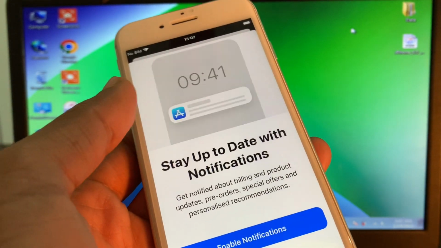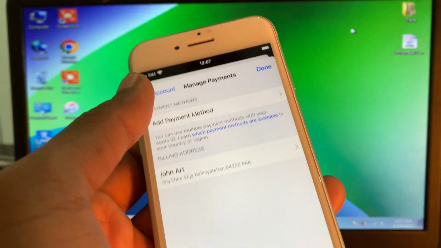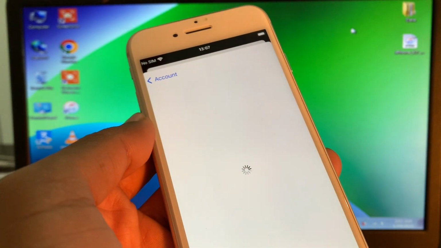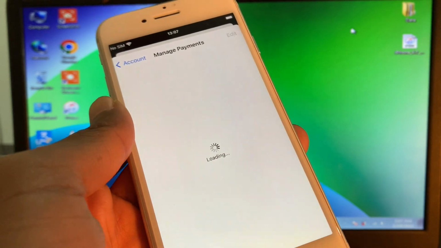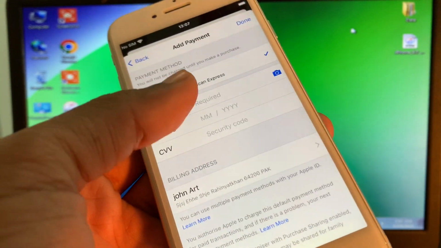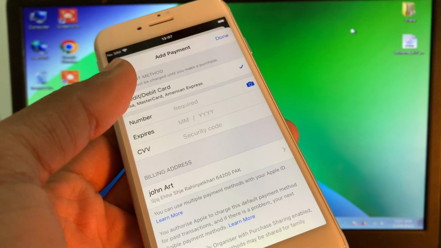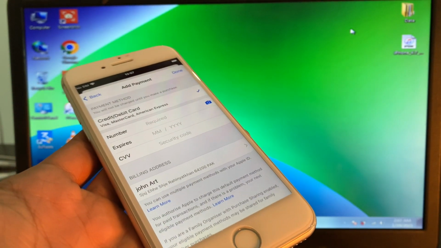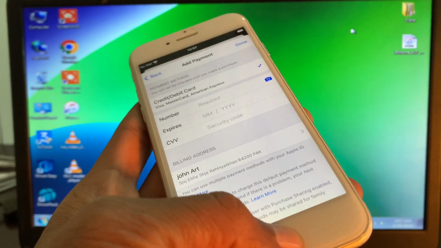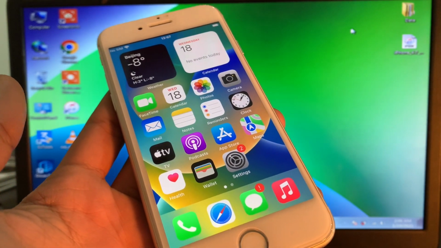For that you can also go to your Apple ID in the App Store and then simply click on manage payments, and then you can add new payment method. For that you can just enter your credit card information, then simply click on done. So once you have added the new payment information, then you will be able to buy. You won't get this error.